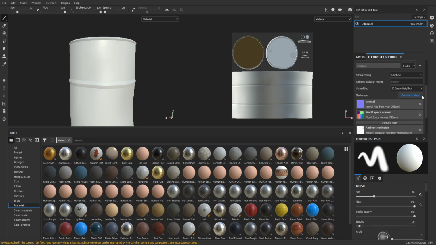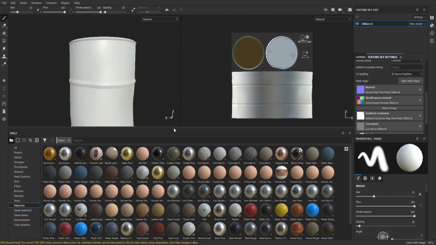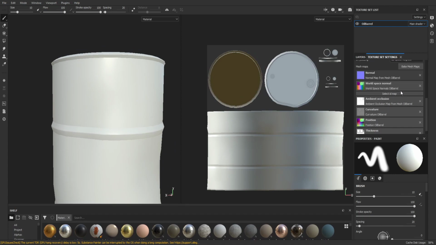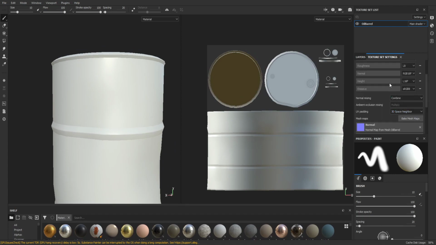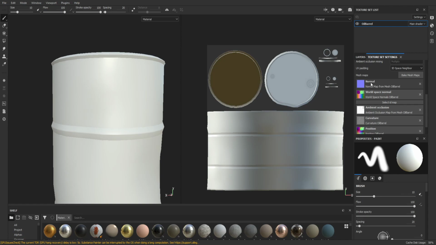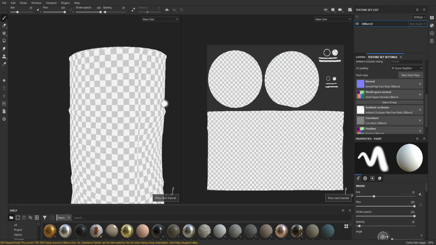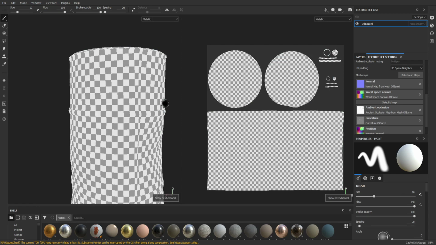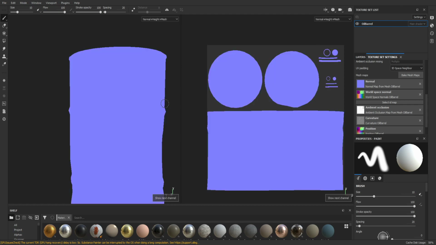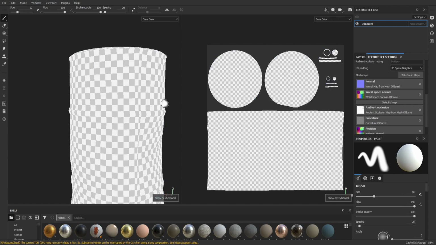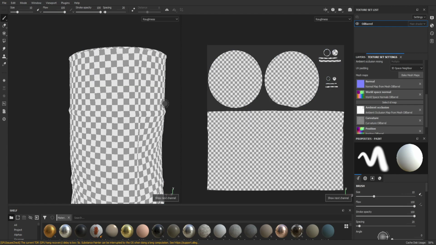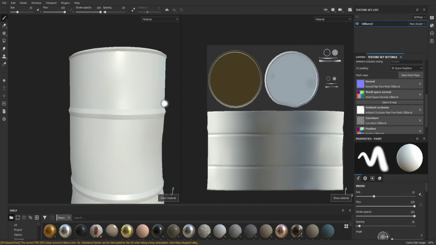So now if you see here, this object has these maps baked into it, which is basically Substance's way of identifying all of these different channels. If you toggle C on your keyboard, you can go through and look. We haven't added any detail yet, so right now everything is kind of empty. And if you want to get out of this mode, if you hit M on your keyboard, it'll go back to materials mode.